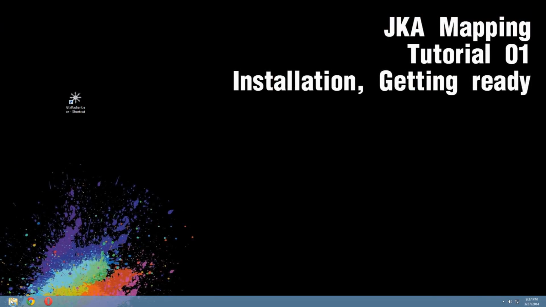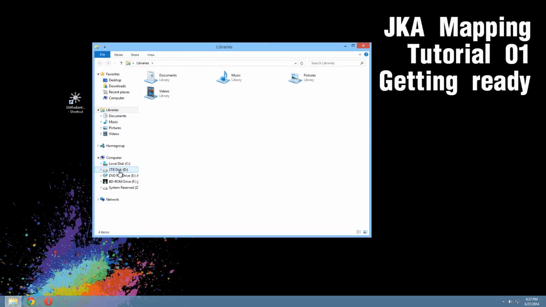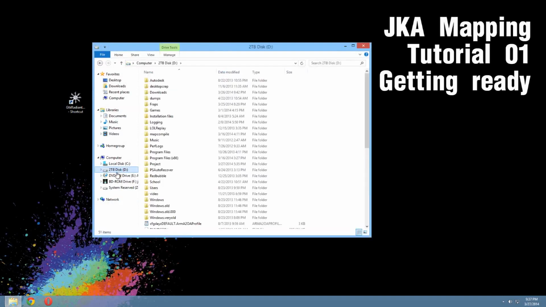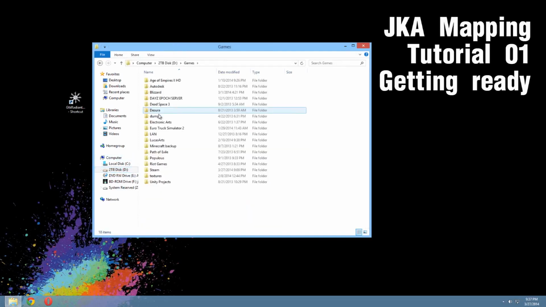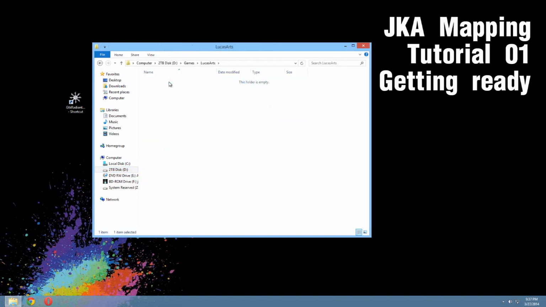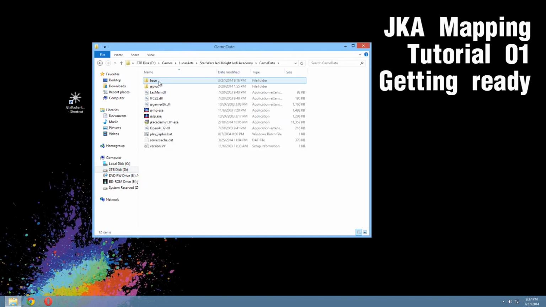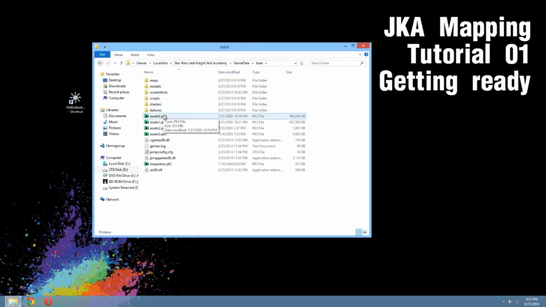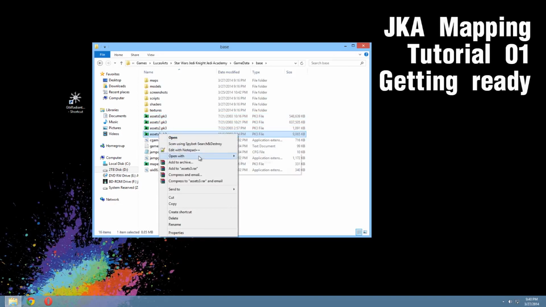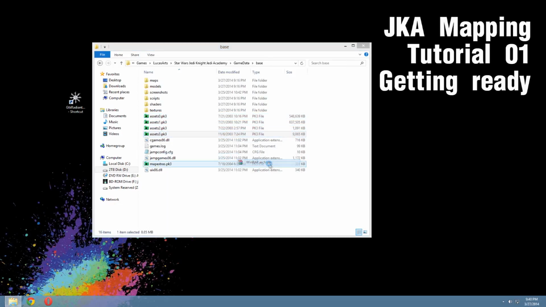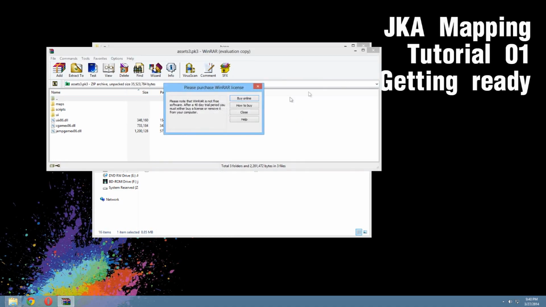First, we have a few more essential steps that we need to do before we can start editing. Go to where you have JKA Academy installed because we need to change a few things. Go into Game Data, Base, and here you have the Assets files. All the files need to be taken out so that JKA Radiant will be able to read them. One by one, right-click the files and open with WinRAR. There will be a link for this in the description.